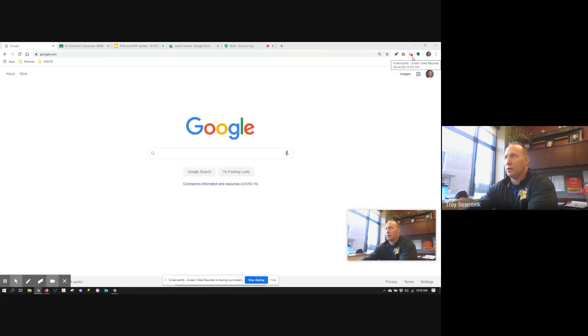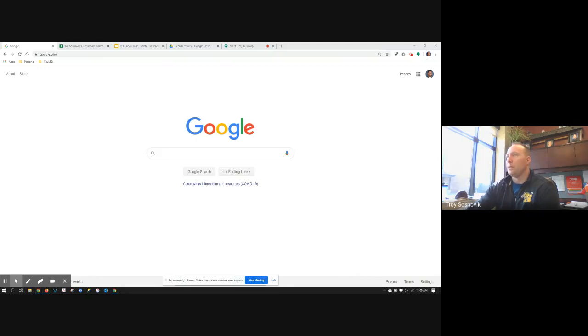You can also tell it's recording by the indicator up here on the Screencastify icon. It will also put a bar at the bottom that says you are sharing your screen if you want to stop it at any point. I have it by default opening up with a window that will show me. You could close this if you want to. We don't need it right now.